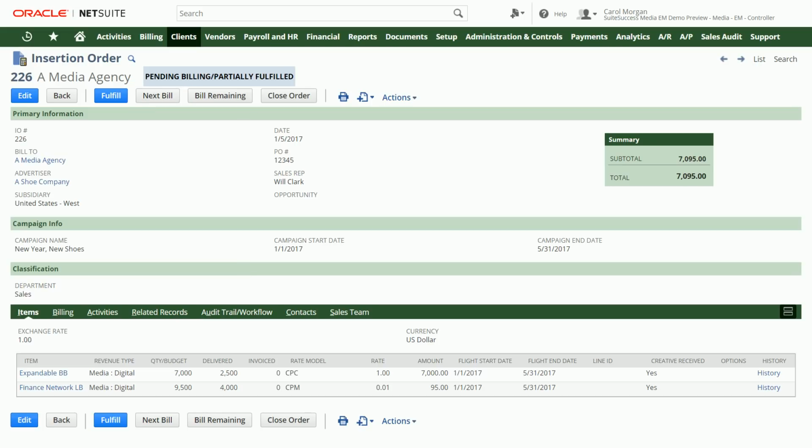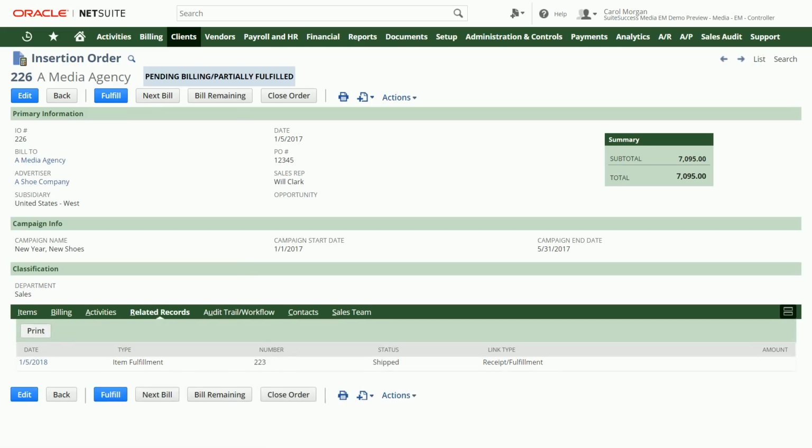And because NetSuite is a single platform, we can see all related records to this insertion order, drilling in between to the advertiser, the bill to company, or we can see the actual item fulfillment that we just created. All these things live in one single place, real-time, up-to-date, so you can take action, understand your reconciliation, and bill straight from here without having to manually calculate these things.